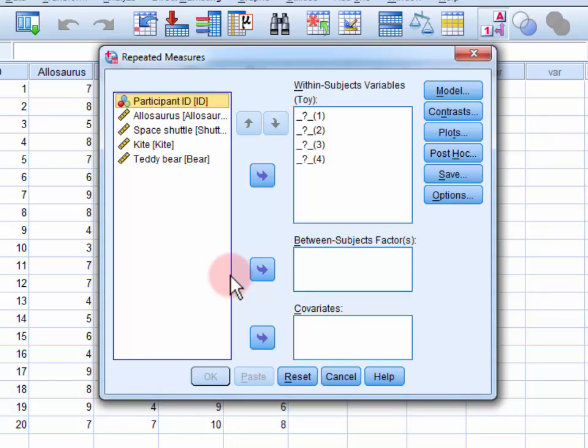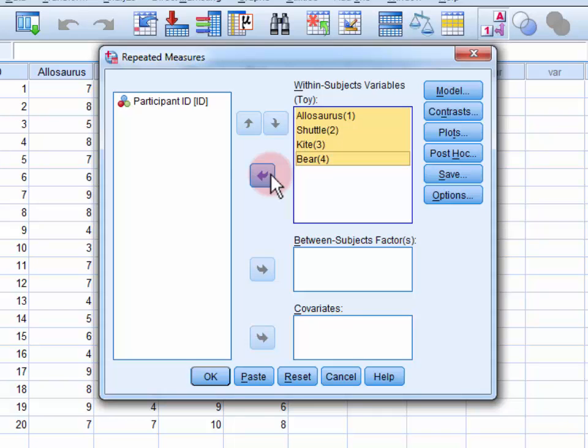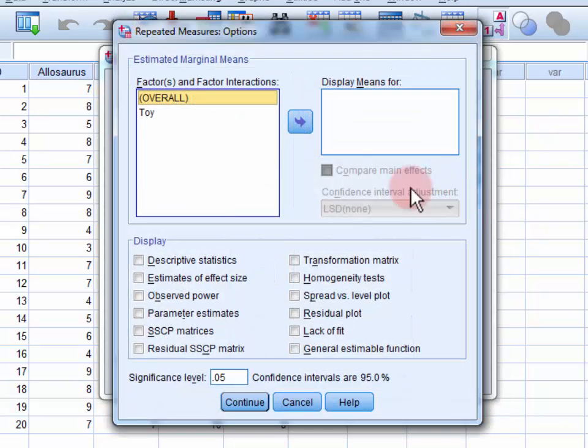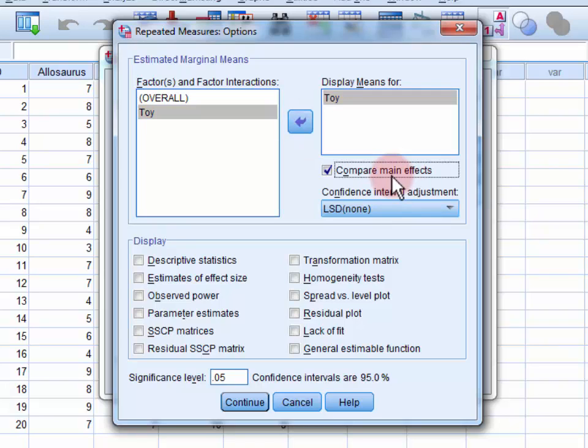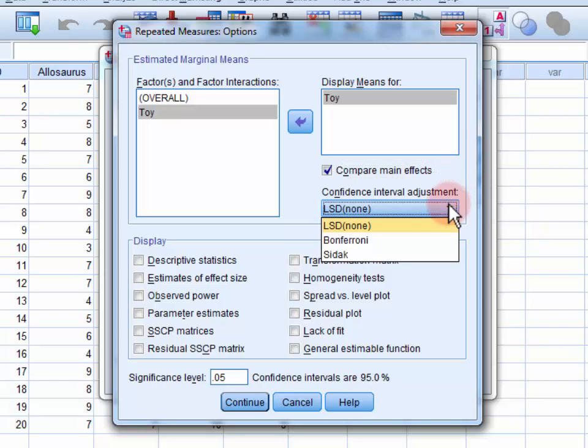Next, we want to move each level of the independent variable, each toy, into the within subjects variables field. In the Options menu, move the grouping variable, toy, into the Display Means For field, and select Compare Main Effect. In the Confidence Interval Adjustment drop-down, select Bonferroni.